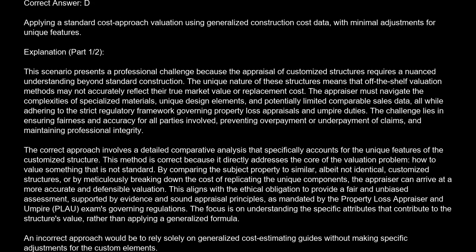The correct answer is D. Applying a standard cost approach valuation using generalized construction cost data with minimal adjustments for unique features. Explanation. This scenario presents a professional challenge because the appraisal of customized structures requires a nuanced understanding beyond standard construction.